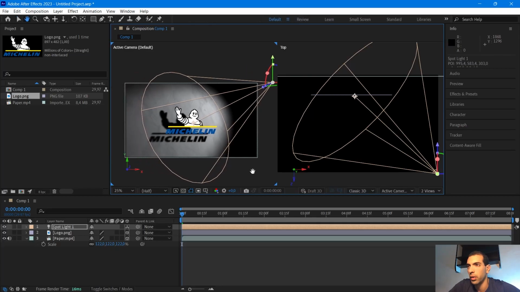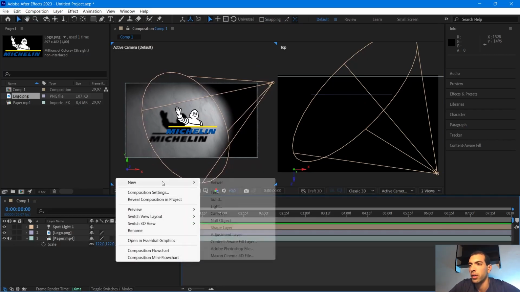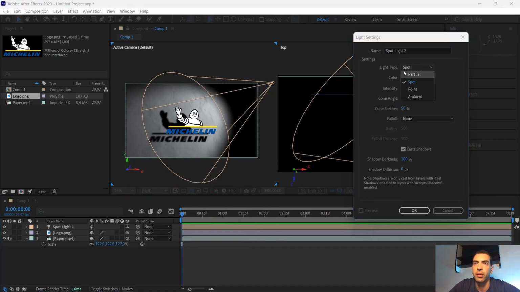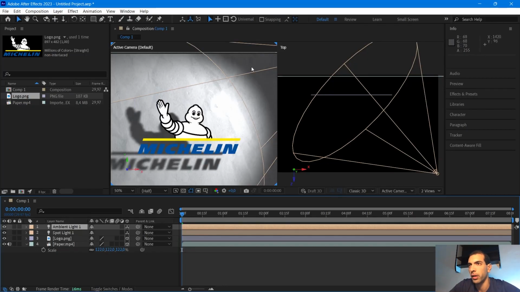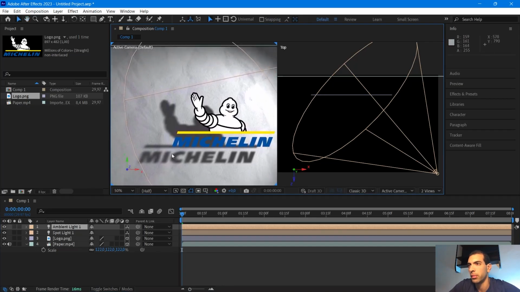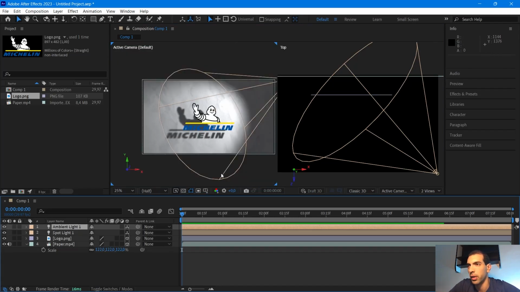And one more thing I'm gonna add, another light source, another light. Right click, new light, but this time I'm gonna choose light type ambient, color white, and intensity I'm gonna make it very soft, 30% like this, and click on OK. And now you notice the dark areas are not very dark now, are a little bit lighter, especially the shadows here. This is with the ambient light and this is without. I think this looks better.